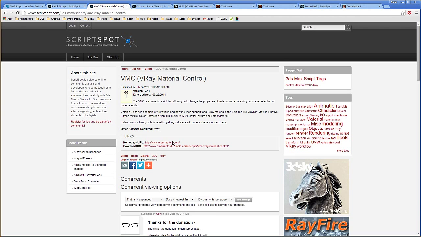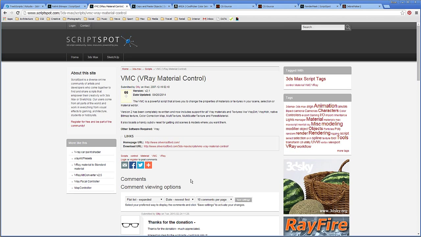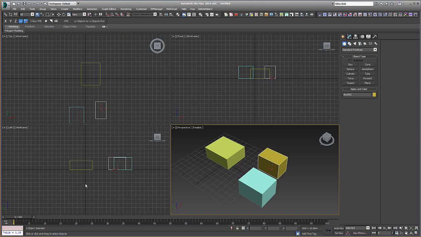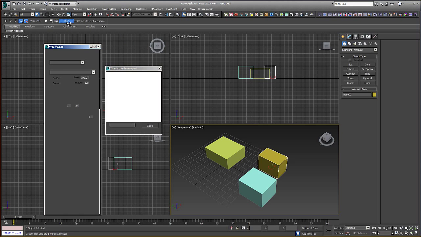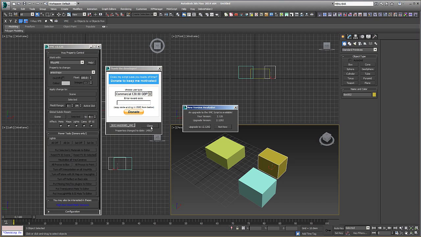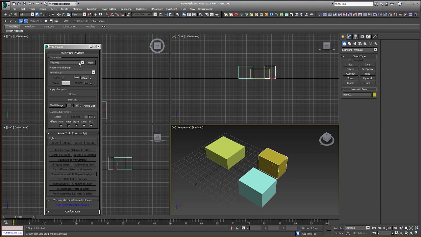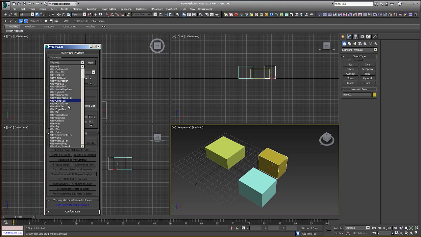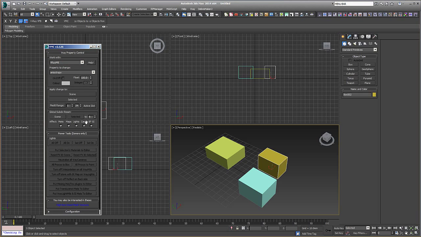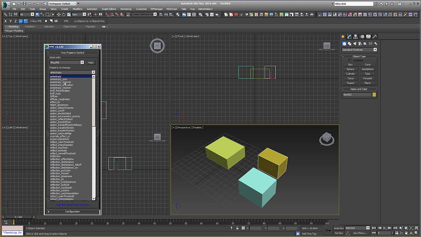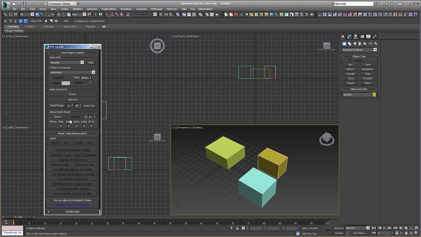The next one is VMC, V-Ray Material Controller, from Oliver Radford. Another great script. I couldn't live without it now. The V-Ray Material Controller, you'll see, has another donation, which is very handy for him. It allows you to adjust all your V-Ray material properties in the scene. It allows you to go through each property of each material and adjust it individually or globally.